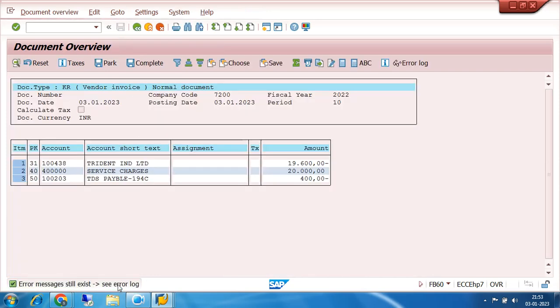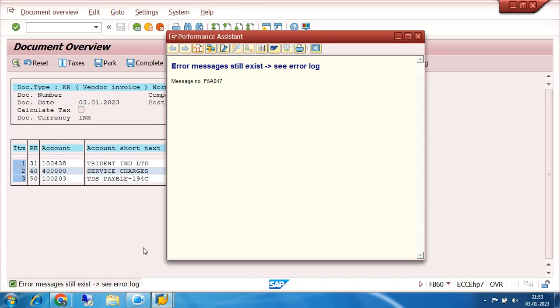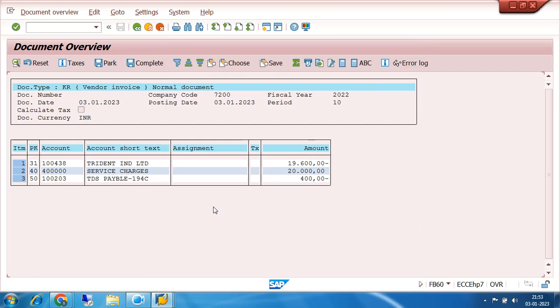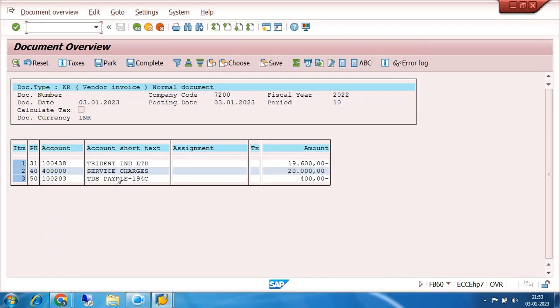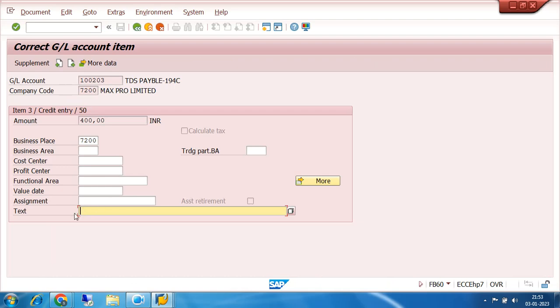It is showing again some error message. Let us see what is the error. There is an error still, it is not saving. Error log, let us see the error log. Item 003 must be corrected. Okay, it's alright. Item 003 must be corrected means narration. It is required, the narration. So let us have the narration plus, because narration is mandatory for this line item.